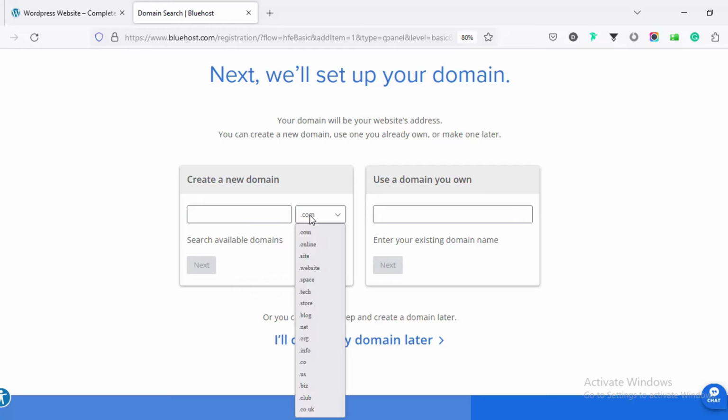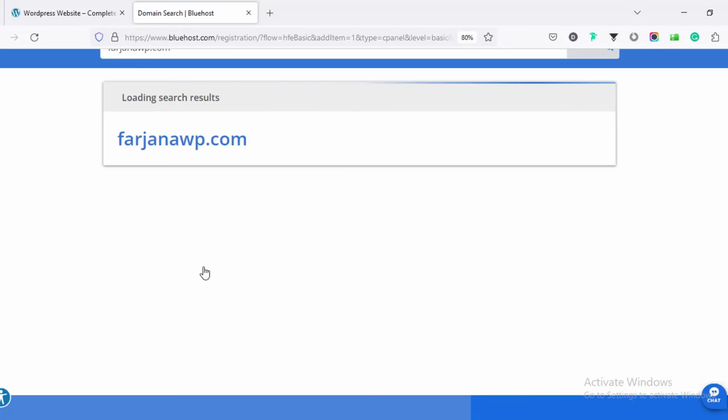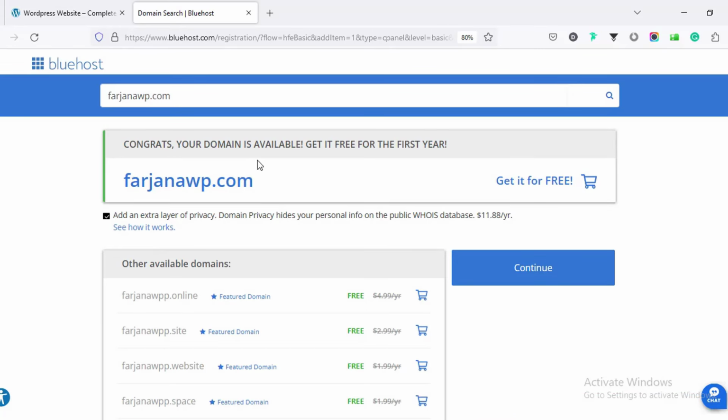And on the right side here we have options .com, .online, all the extension which you need. I always recommend to use the .com, most preferable, and this .com is also good for SEO. Alright, here I'm typing the domain name Farjana WP and click on Next. Congrats, your domain is available. So to get this domain name, click on Continue.